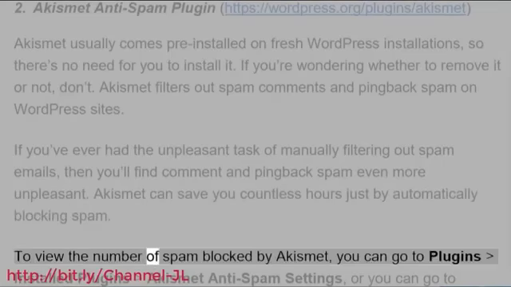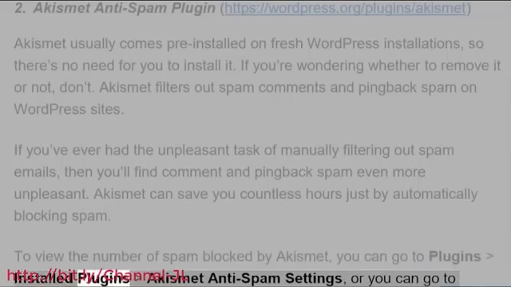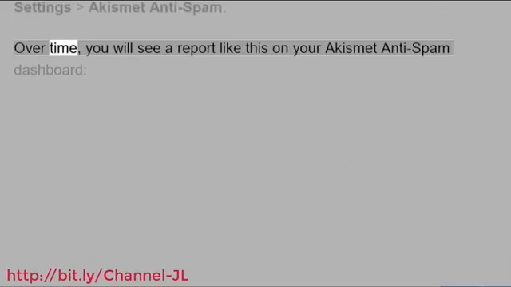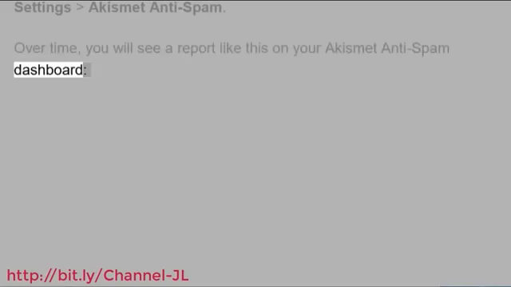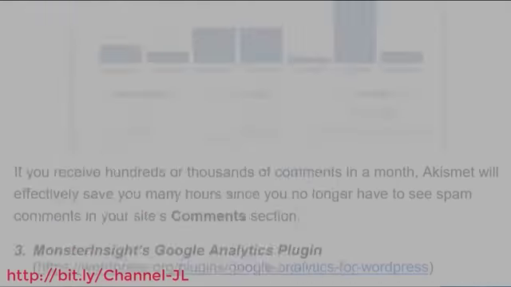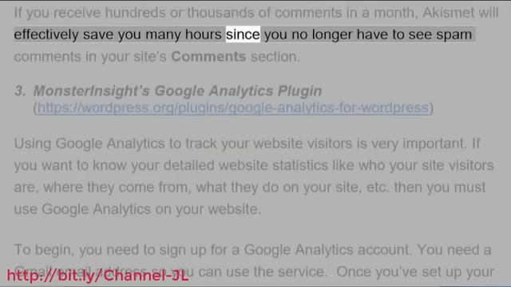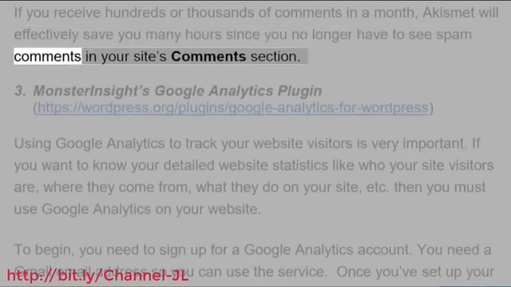To view the number of spam blocked by Akismet, you can go to Plugins, Installed Plugins, Akismet Anti-Spam Settings, or you can go to Settings, Akismet Anti-Spam. Over time, you will see a report like this on your Akismet Anti-Spam dashboard. If you receive hundreds or thousands of comments in a month, Akismet will effectively save you many hours since you no longer have to see spam comments in your site's comments section.